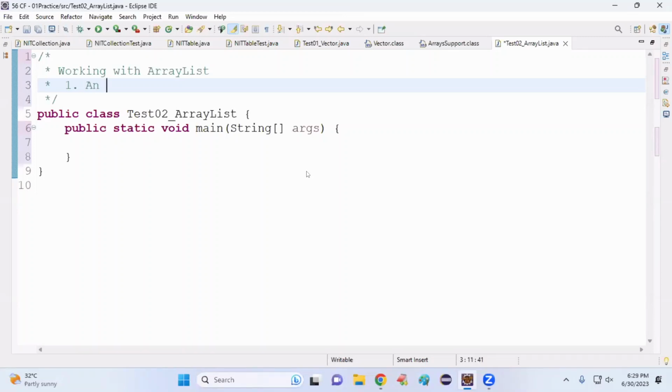An ArrayList is a legacy collection, old collection, or is it an alternative of vector? It is an alternative of vector. Then can you call it a legacy collection? No. This ArrayList is available from the 1.2 version.